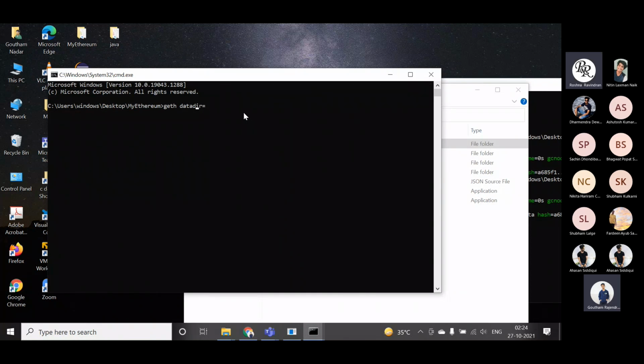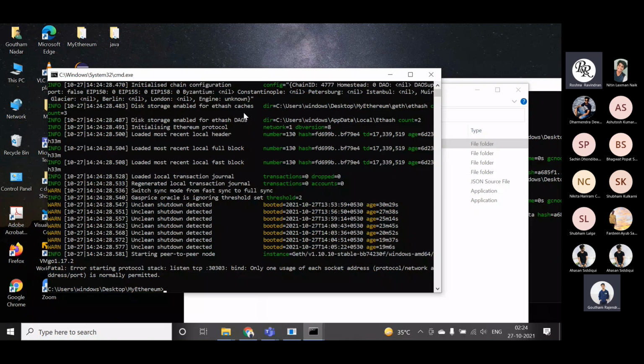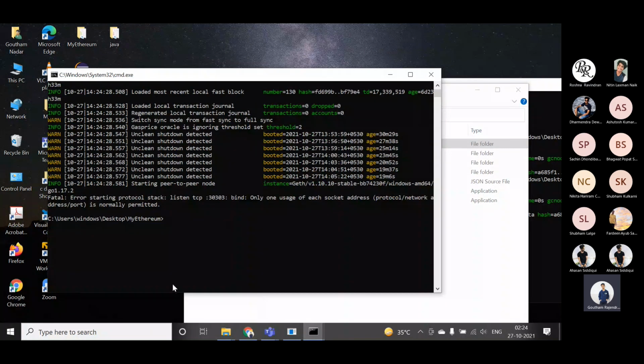See, it's not starting. Protocol started listening TCP. Only one usage of each socket address. Why? Because you only have one geth running, right? Yes, ma'am. This will basically come only when you have two. You're trying to run two nodes on the same socket. Only then we get this error. Why is it coming now?